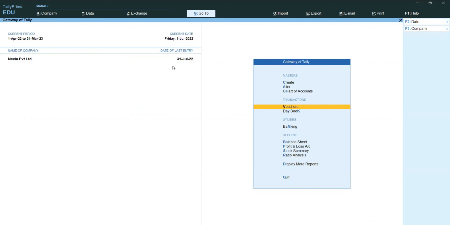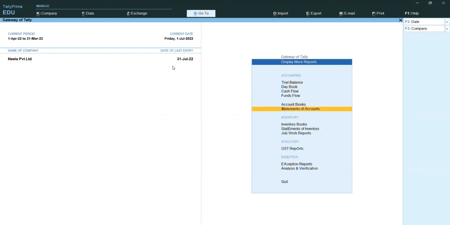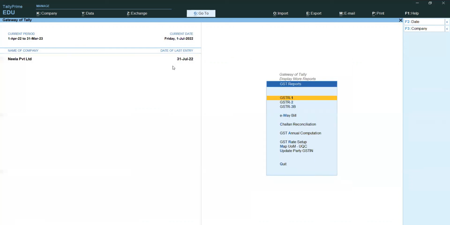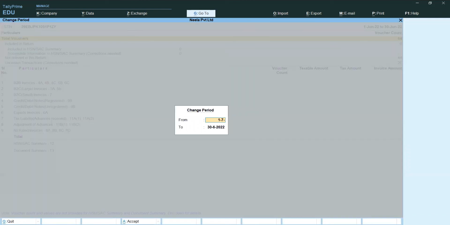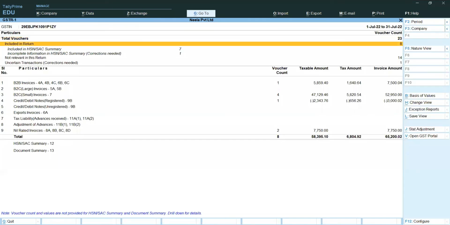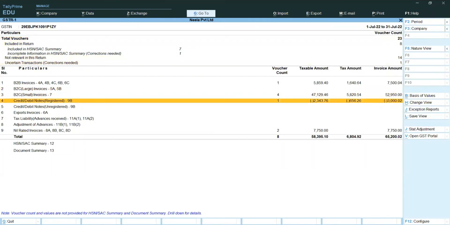Do you want to display the reports? See, go to display more reports. So here you want to select GST reports. GSTR1, period I am changing. GSTR1 means sales return. Enter, ma. See here, automatically it is minus, and there are credit note, debit note values.